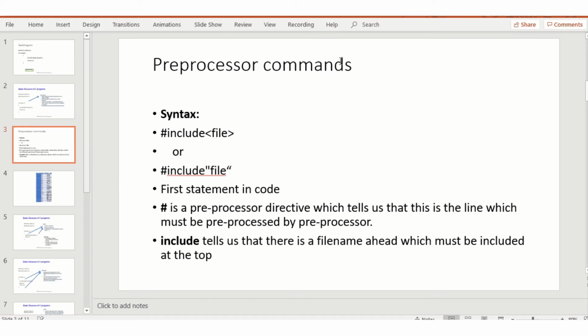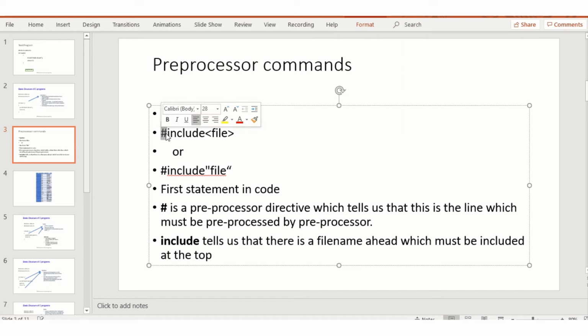The syntax of a preprocessor command is that you write the hash symbol, then the include keyword, and then the file name inside these angle brackets, or you can also use quotes. The hash symbol tells that a preprocessor directive is coming next and it has to be preprocessed by the preprocessor. Include is the keyword that tells the compiler that there is a file name next to it.